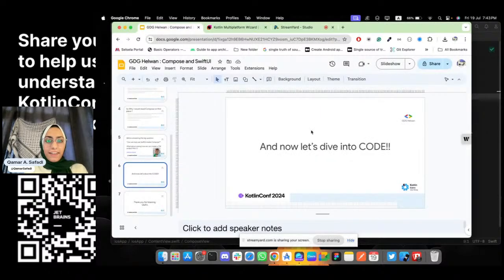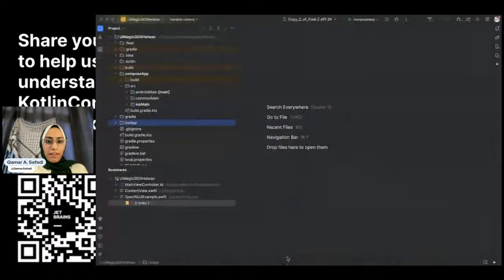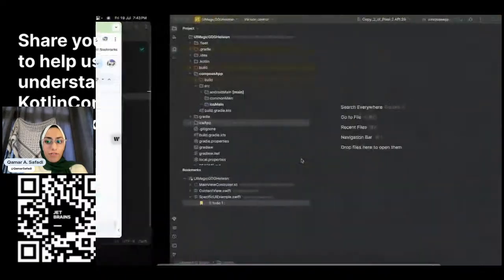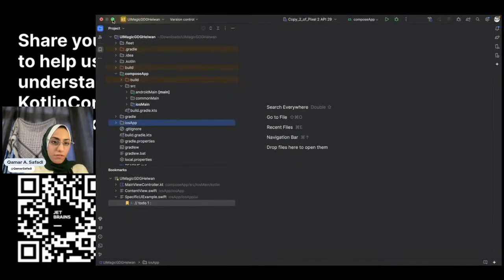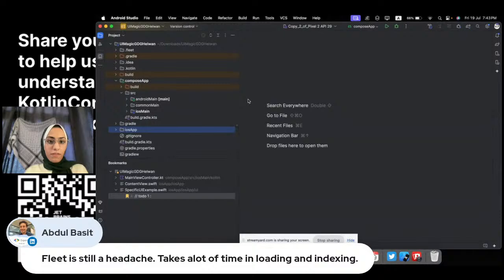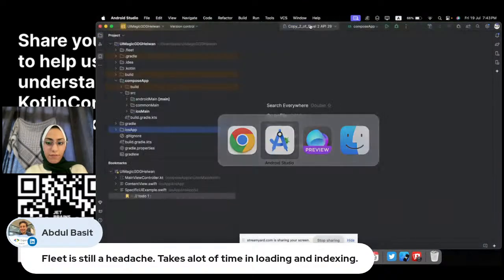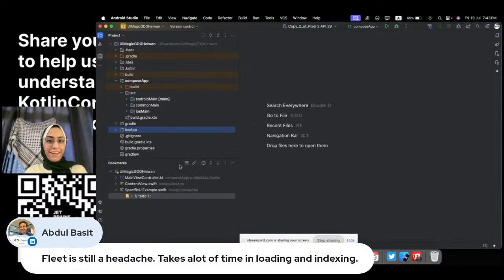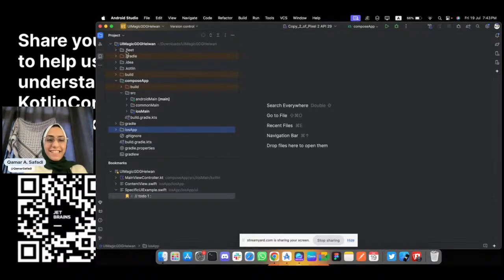Okay, let's start then. Can you see my Android Studio or no? I believe. Yes, Abdul Basit. I agree. So you can see my Android Studio. Can anyone confirm that?